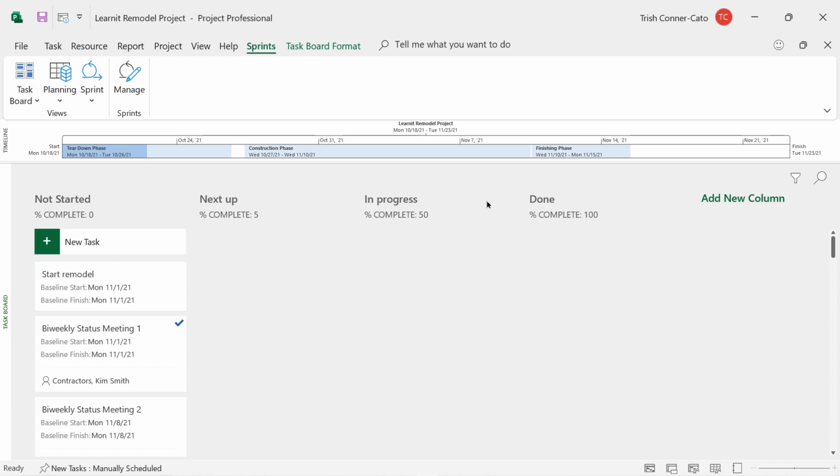So once you have sprints in, you get a sprints tab on the ribbon and you can get back to your task board. You can do planning. You can get back into managing your sprints. And you can also look at the progress of a sprint. Now, none of our sprints have started yet, so we're not going to have much progress. But this is the setup to using 3 of the 5 task board reports. Go ahead and save your file.